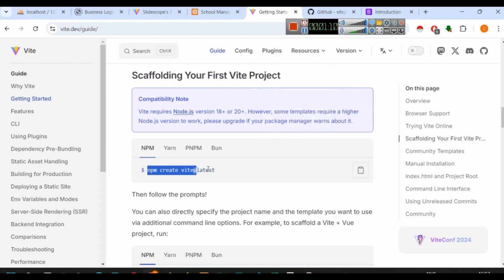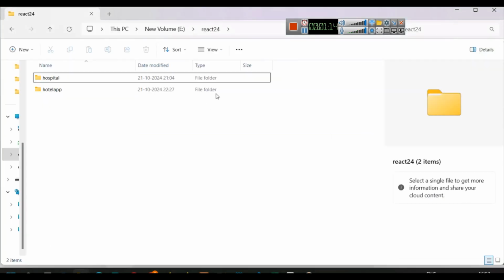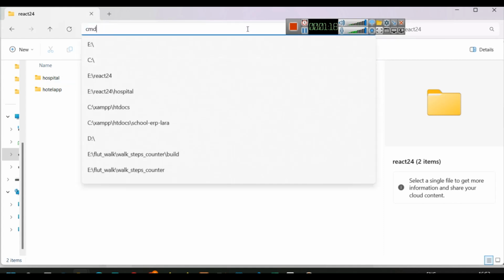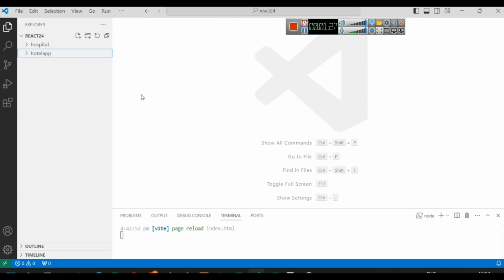So you just have to copy this, and then we can go into any folder where we want to create our project, and in this folder we are going to run the command prompt. Here we will simply write npm create vite@latest. This is one way. If you want to use VS Code, in VS Code also you can use the terminal to make it happen.